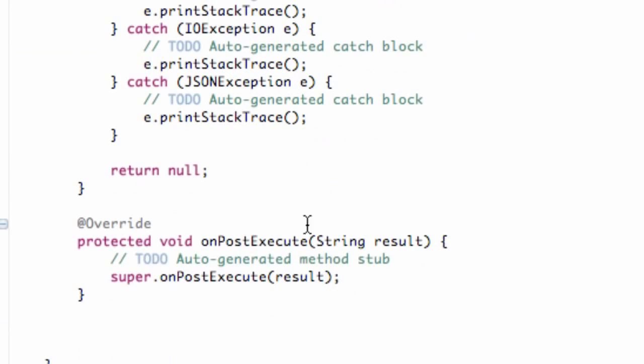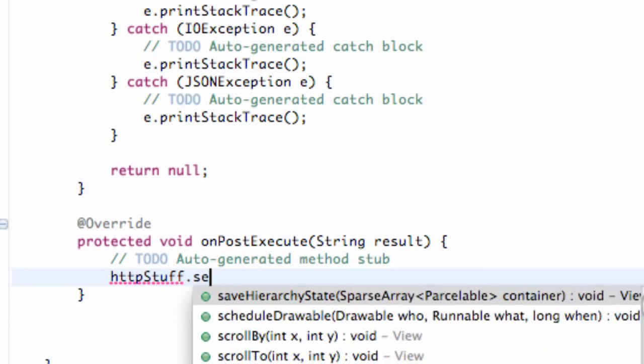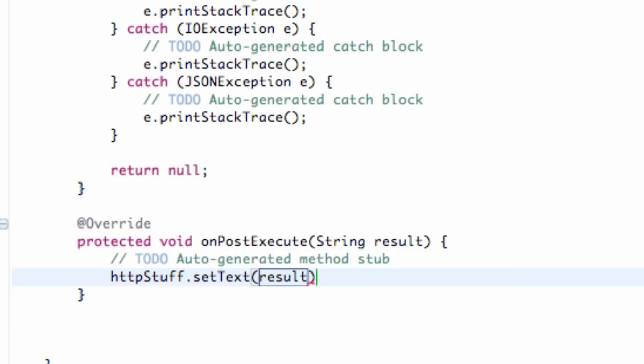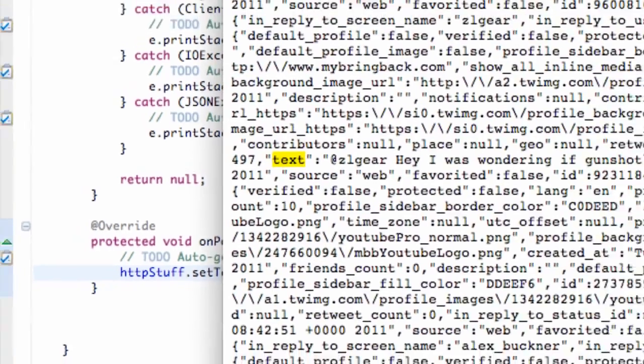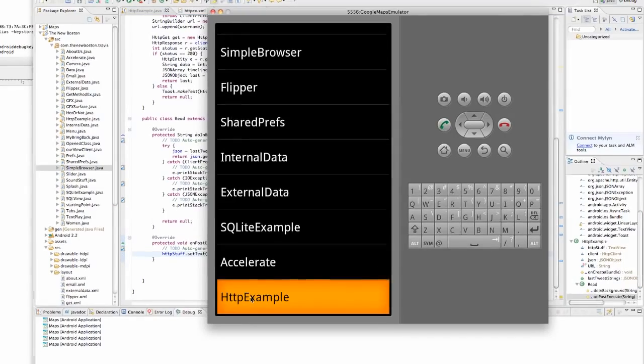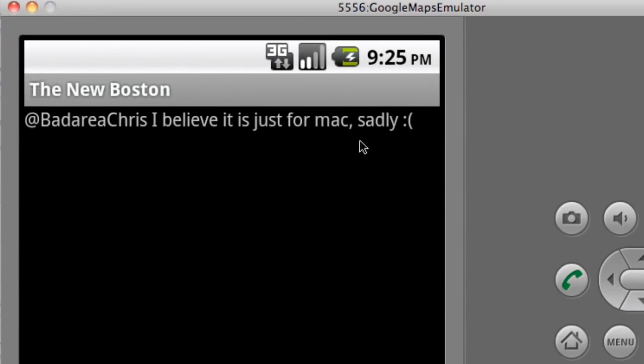Once it returns, it's going to call this method, onPostExecute, giving us whatever we're returning, named result. So all we're going to do is change our text view that we set up, which was called HTTP stuff, I believe, and say set text to result. That's what's being returned from our JSON object; we're getting the text from our first object. So let's run it and make sure it works. We scroll down, hit HTTP example, and then it loads our last tweet.